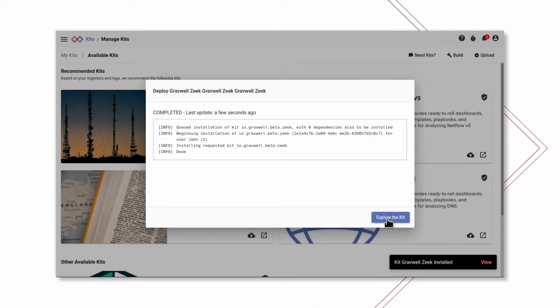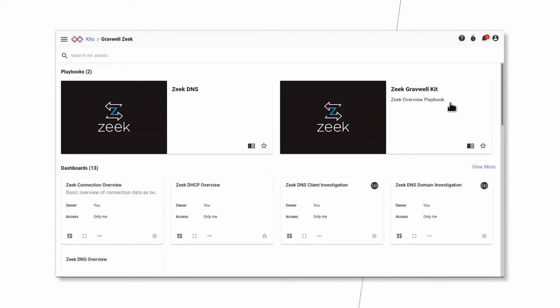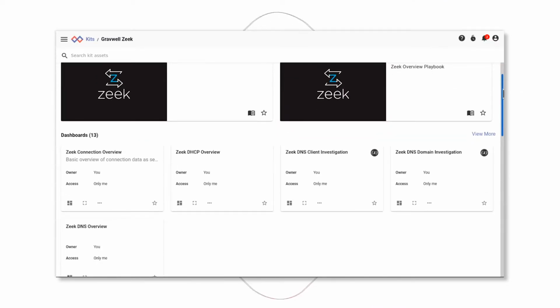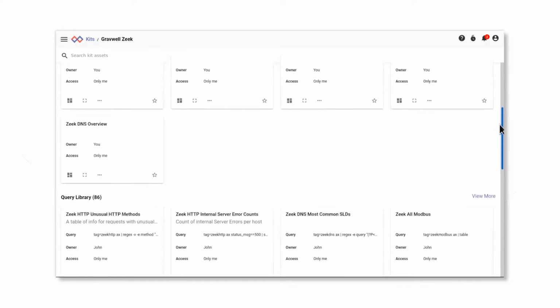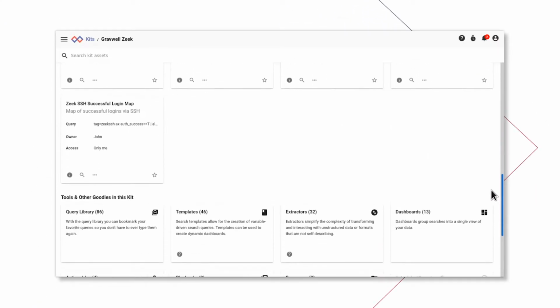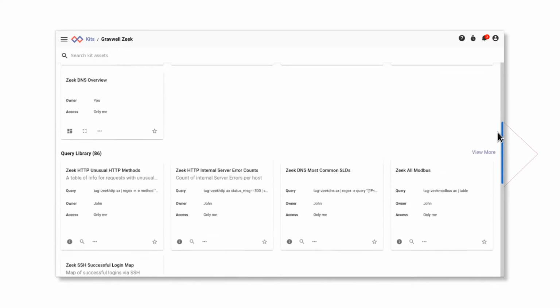If we just click Explore the Kit, we get an overview of what's in the kit. We have some playbooks, we have some dashboards. These are going to be your main entry points into analyzing your Zeek data. We've also got a bunch of pre-built queries, we've got auto extractors, we've got templates, lots of great stuff in here.